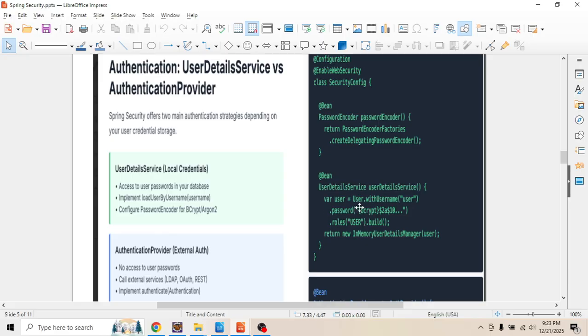inside which we are making the call to withUsername on user by passing the user and passing the password in the bcrypt format along with the role like user and calling the build method, and finally returning new InMemoryUserDetailsManager by passing the user.